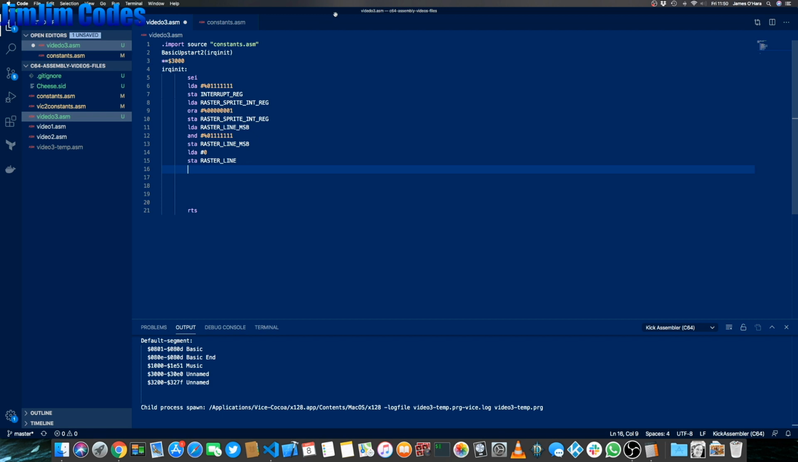So now what we have is we've disabled CIA interrupts. Okay, we've enabled raster interrupts, and we've selected raster line 0 using these two addresses as when the raster interrupt occurs. So, what do we want this to do?